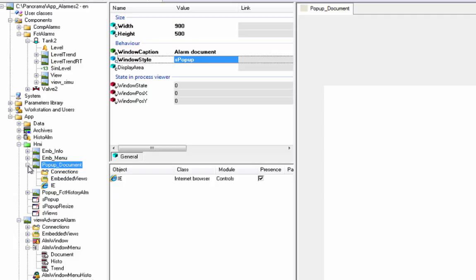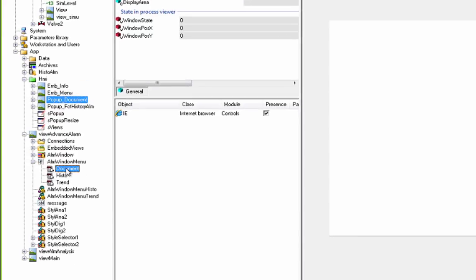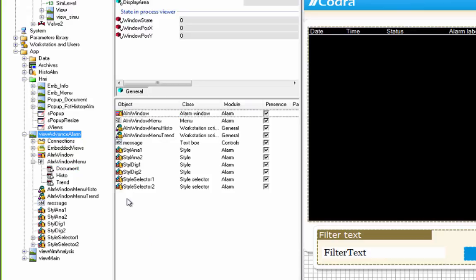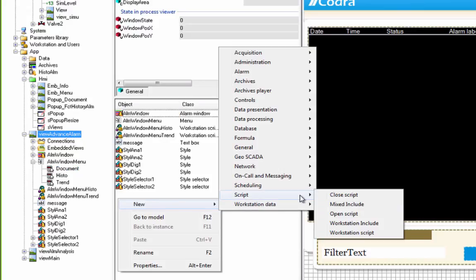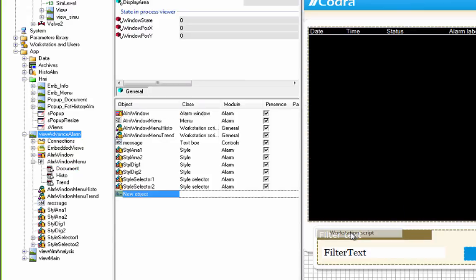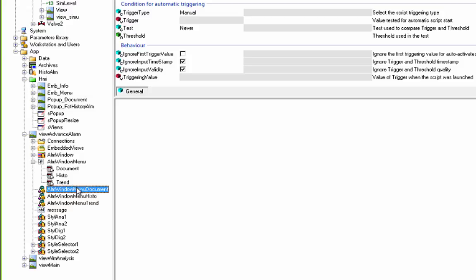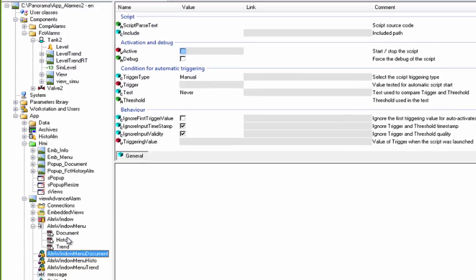Okay, so we have the view. Now we have the commands to open the view. We just need the script to link the two together. So let's create a new script. Respect our naming convention, alarm window menu document. First thing, we need to trigger the script.